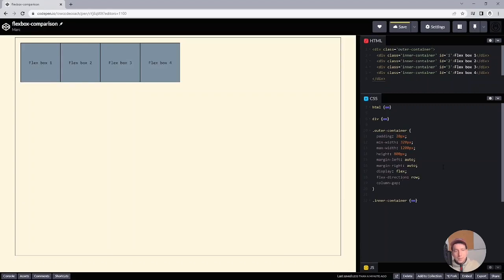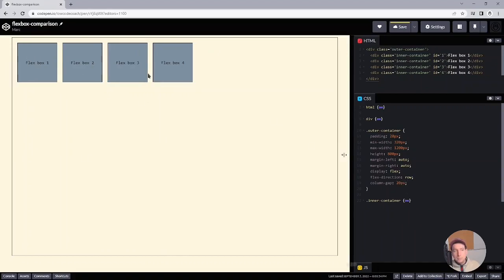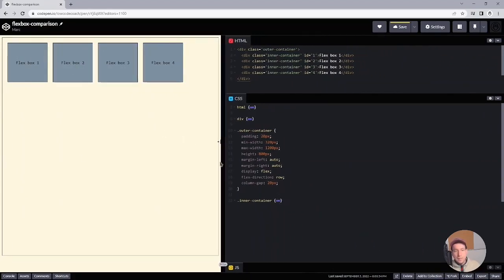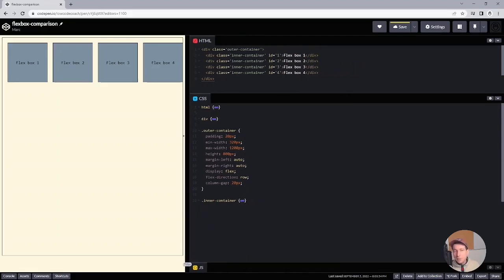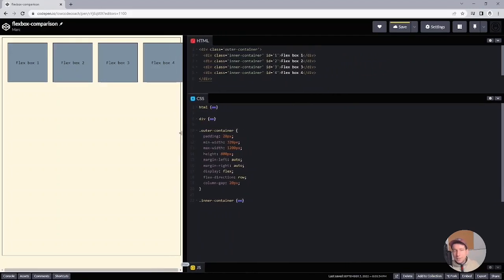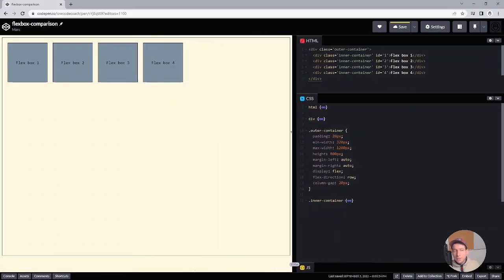And also we can add some column gap here. So in order to add some space between these elements, we will add the property column gap and set this to 20 pixels. So it looks like that. And if we now resize the viewport, you might assume there's going to be a line break right now, but as you can see, there is none. So the elements stay fixed and overlap with the outer container. This is actually not the intended behavior.